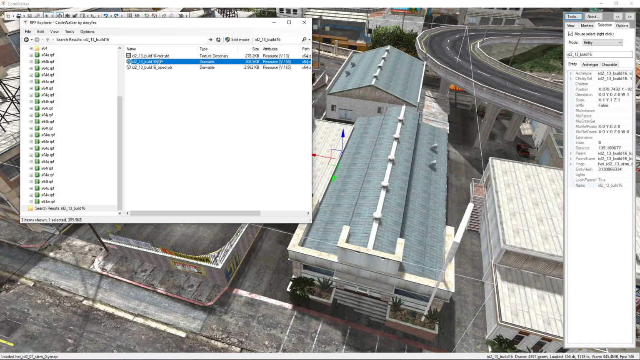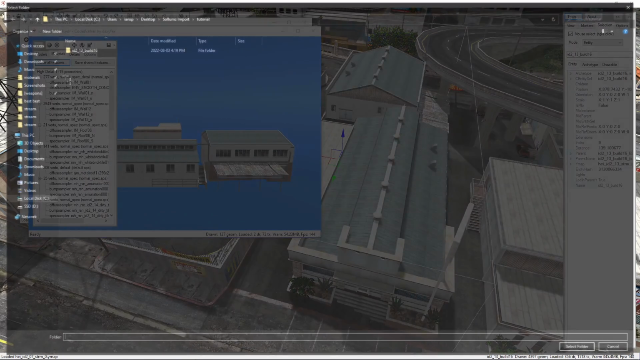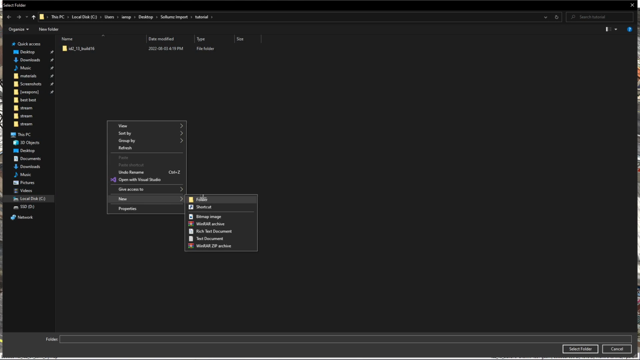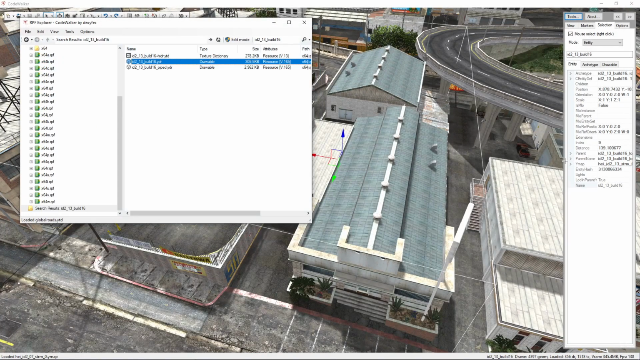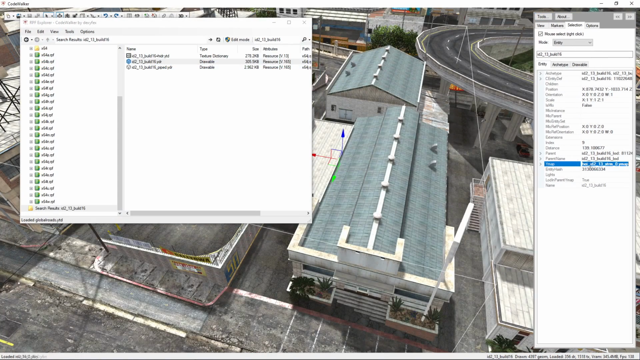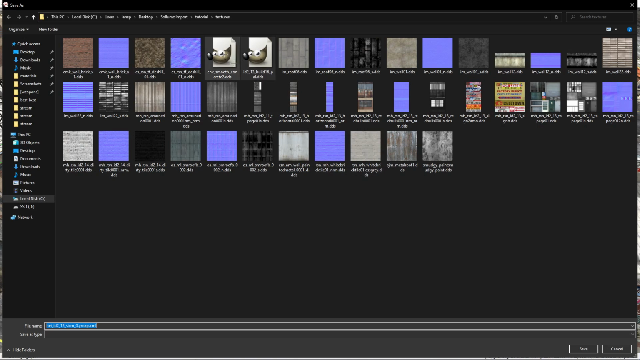Then what we're going to do is open up the YDR, expand this, go to Materials, save all textures, and make a new folder called Textures. Doesn't have to be called this, but it's best. Go on the right here in the Selection tab, copy the YMap name, search it, export as XML.